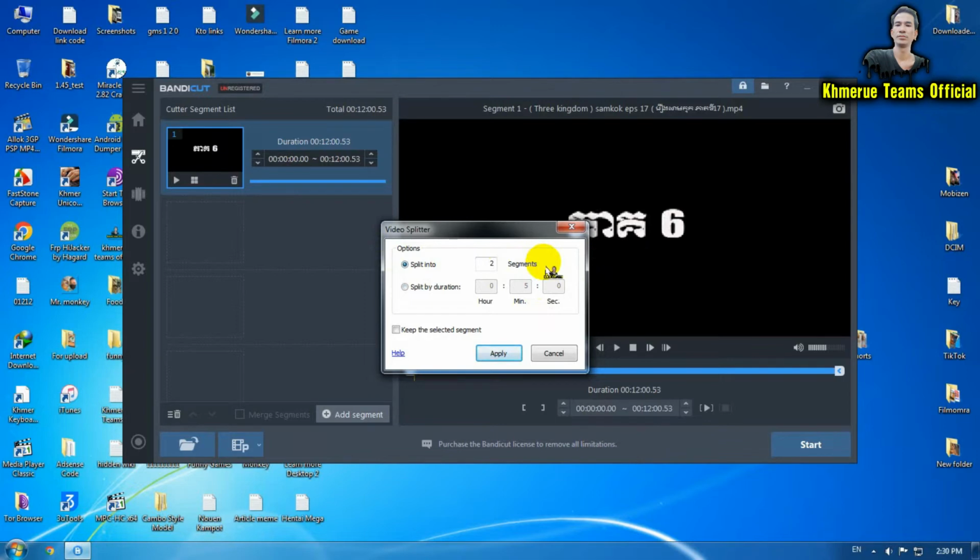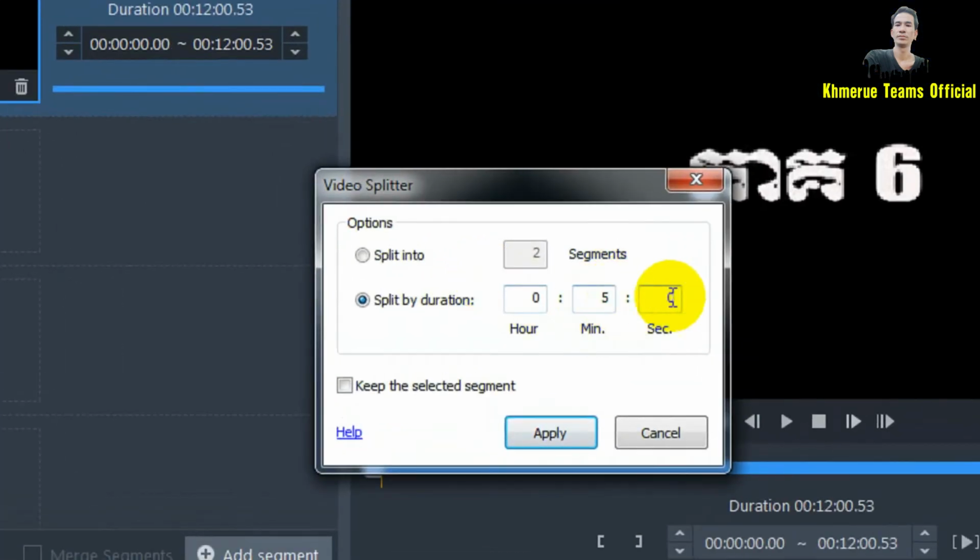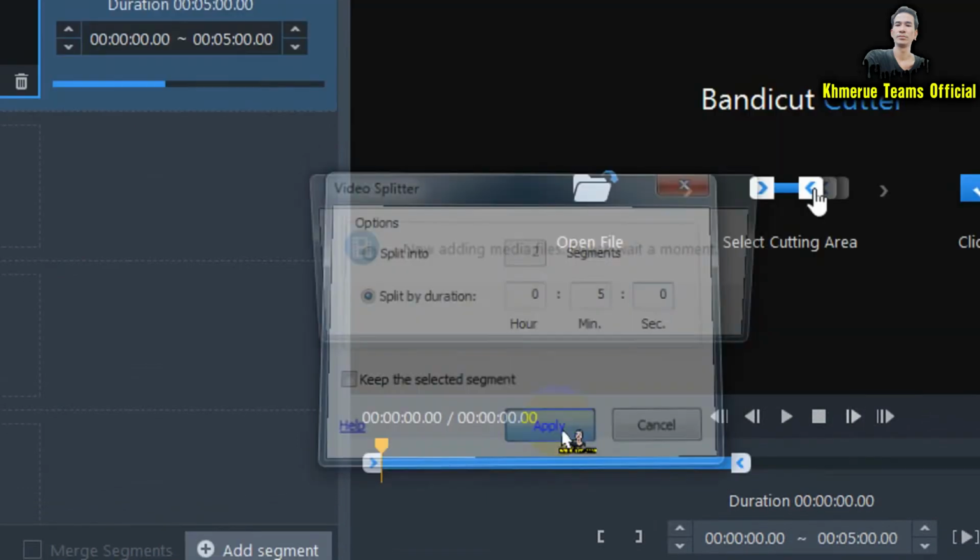You need to calculate how many minutes or hours are inside your video, and then separate it into 5 minutes or 10 minutes. It depends on you. But for this option, you don't need to calculate anything. Just select the minutes that you want. For example, now I'm going to use 5 minutes and 0 seconds here, and then click on Apply.